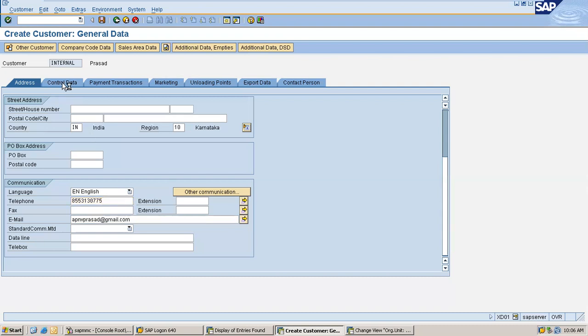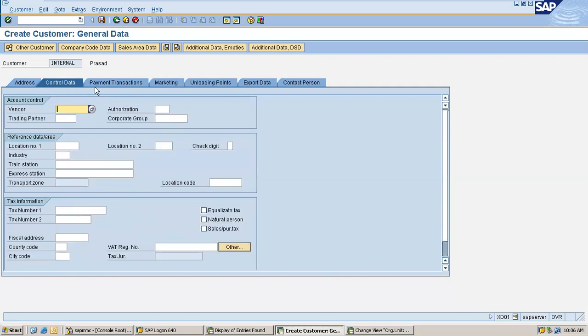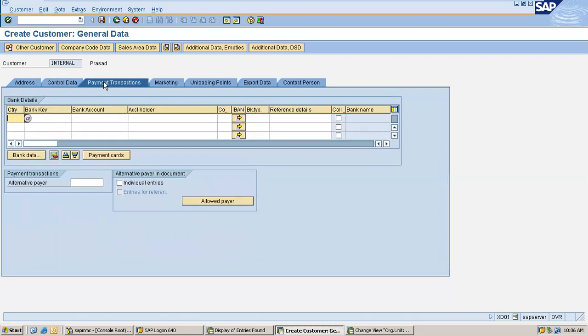Then control data, we don't use control data for now. And this payment transactions contains some bank information. If you have credit cards, you can add them here. If I'm using credit cards for purchasing with business, then I can add my bank account details or card numbers here. So cards can be added here. These fields are for bank information.